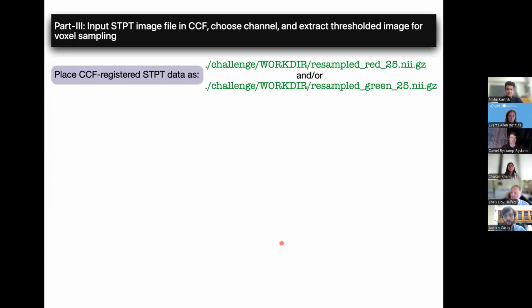And the third part is where you, as the user, will be uploading your image, the serial two-photon tomographic image, as the input. So you want to place your nifty.gz image in this directory, for example, the red and green channels named in this way. At present, it doesn't have the capability to choose which channel you want to look at. It expects you as a user to specify the correct channel.